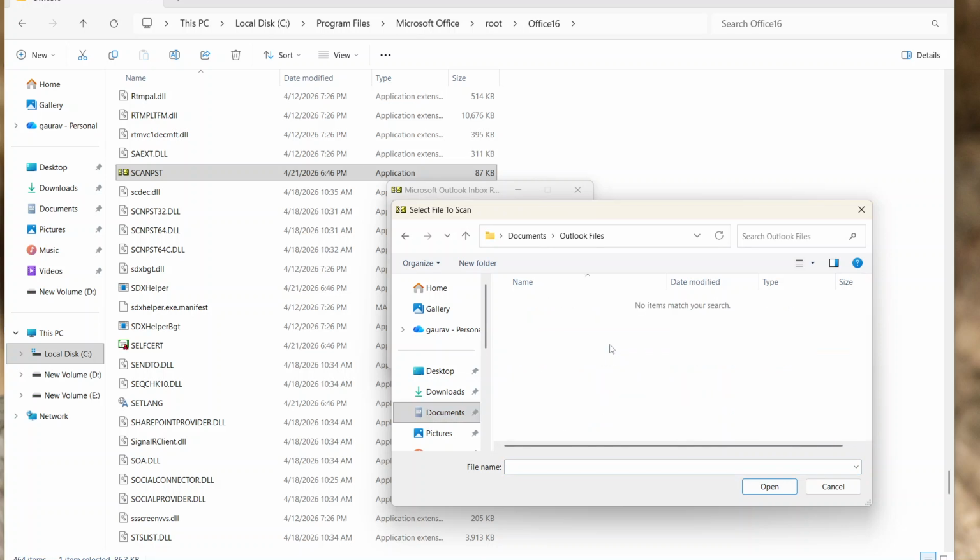Once the repair process is completed, you'll have a fixed PST file ready to use with Outlook once more. And there you have it. Your PST file should now be repaired.